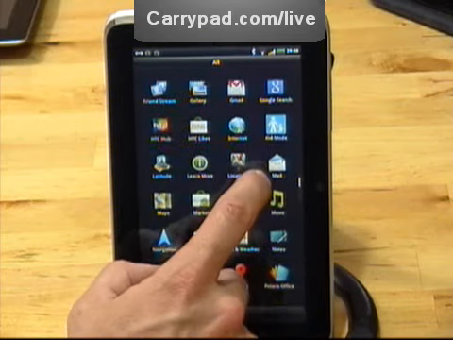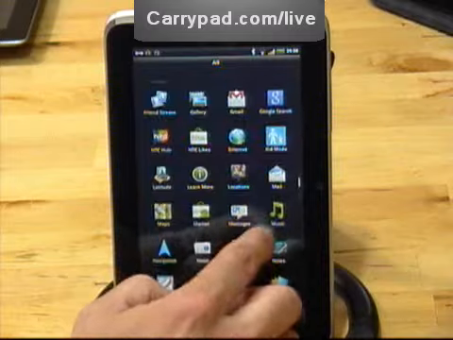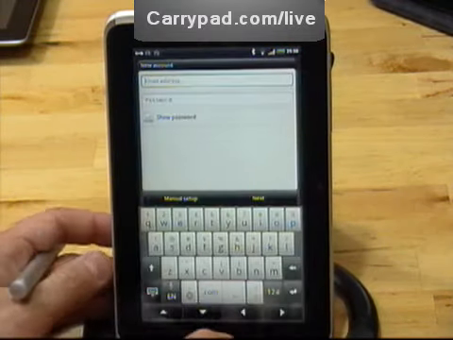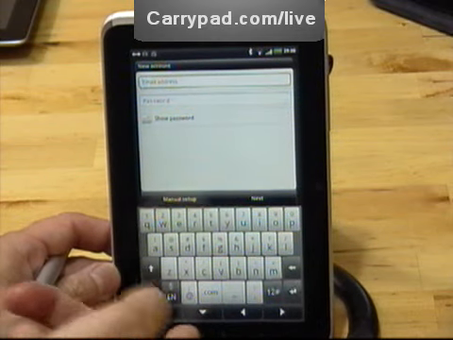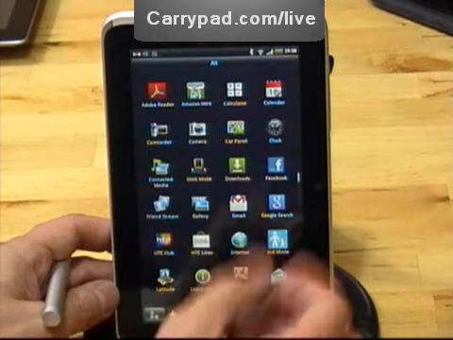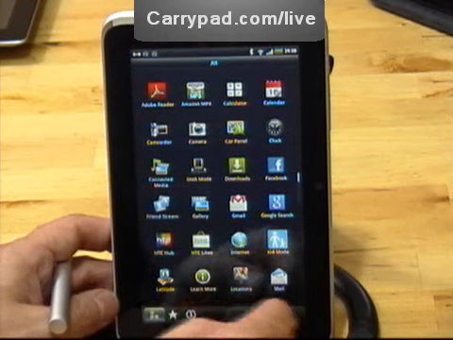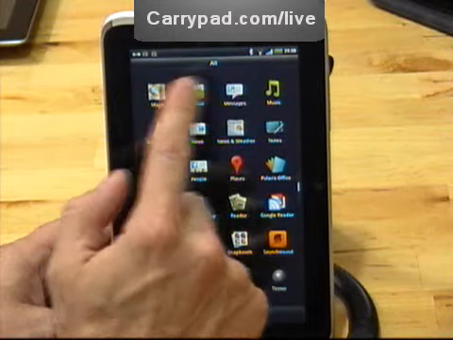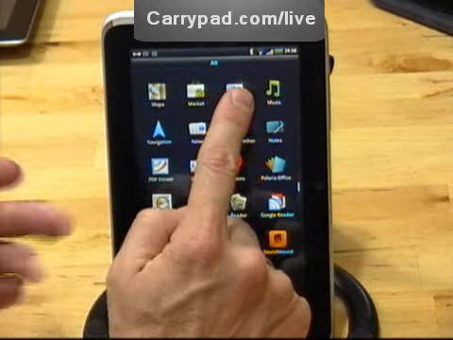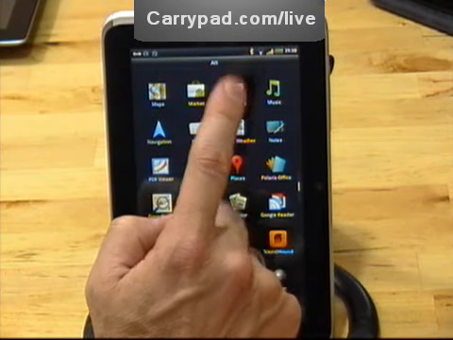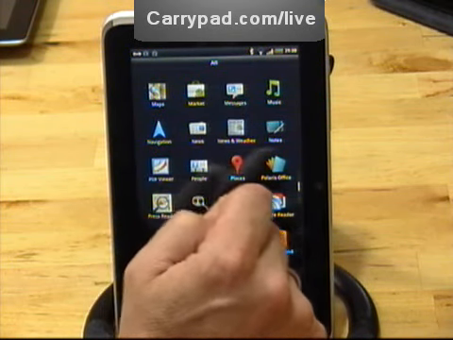We have standard IMAP mail application. I haven't got it set up, but it is in a similar way to the Galaxy Tab. It flips into dual pane mode when you go into landscape viewing. The calendar does that as well. Maps, market, messaging is SMS. So it's got the 3G stack in here and an SMS component. It hasn't got voice on this, so that's something.